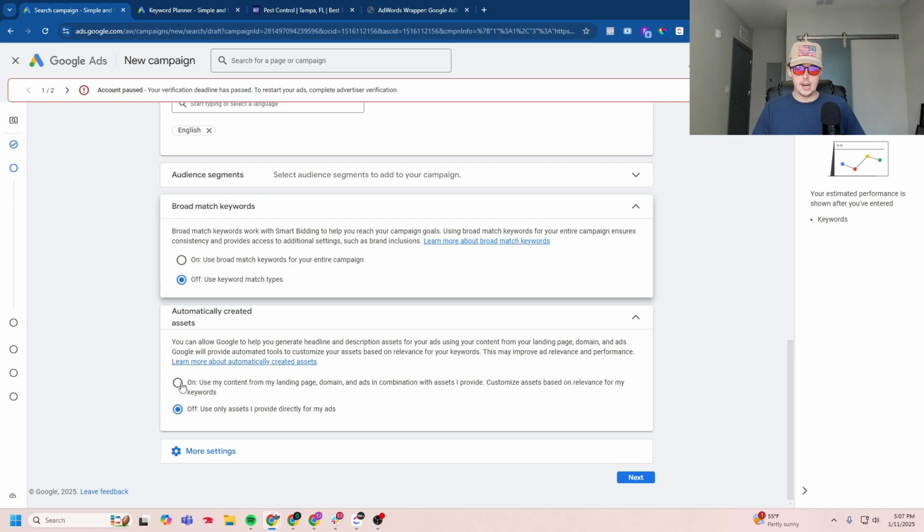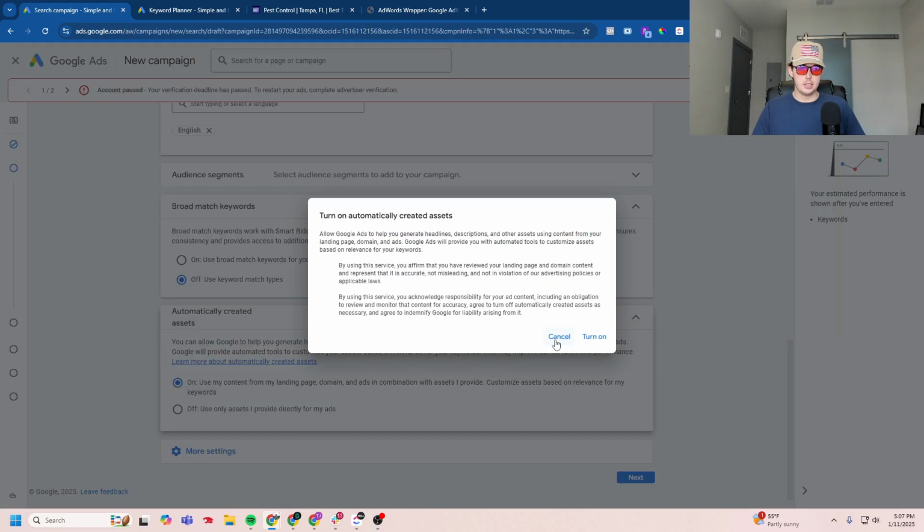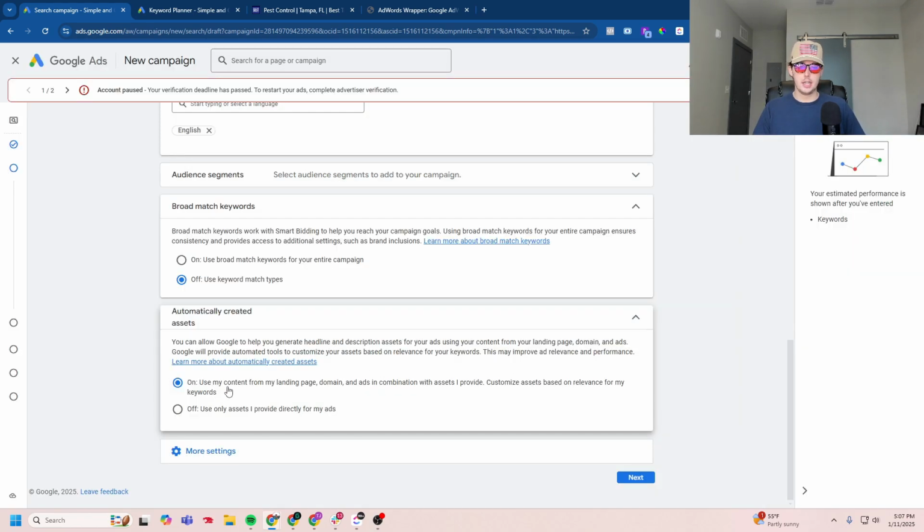And then we're going to turn on automatically created assets. I like using this. You can read this if you want. You can pause the screen. Essentially what this does is it'll use the content from my landing page domain and ads in combination with assets I provide. It'll customize assets based on relevance for my keywords. So over time, this is leveraging Google's AI to create custom ad copy. Sometimes it'll look at your page and figure out, okay, where can I actually match a user search to the right landing page? So this gives it a little bit more flexibility, so to speak. And so I'm a big fan of that because I check the campaign a lot.